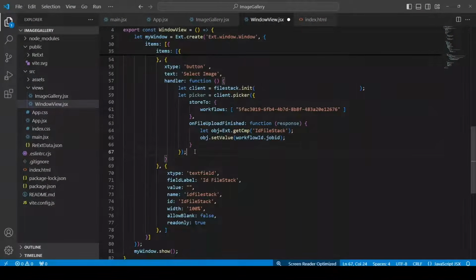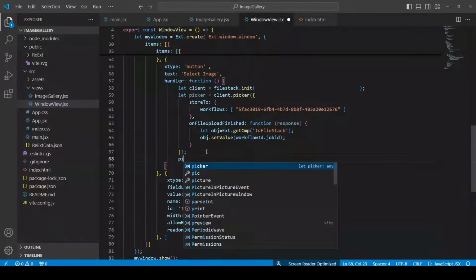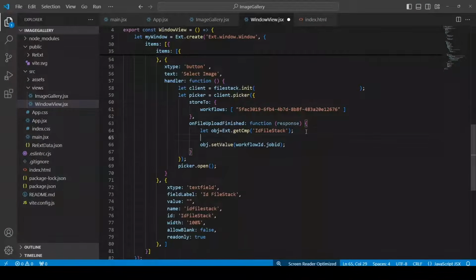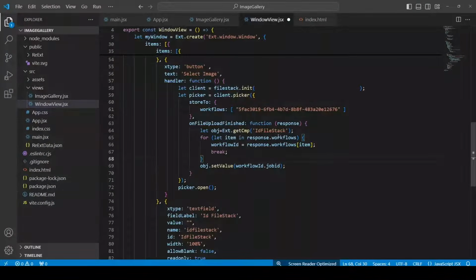And just like with the window, we have to open the actual picker. So I'm just gonna say here picker.open. And before I forget, we haven't gotten the actual workflow ID. That one comes from the response. So I'm just going to add a loop here, which is basically looping through all the workflows that come from the response. I'm putting them right here.